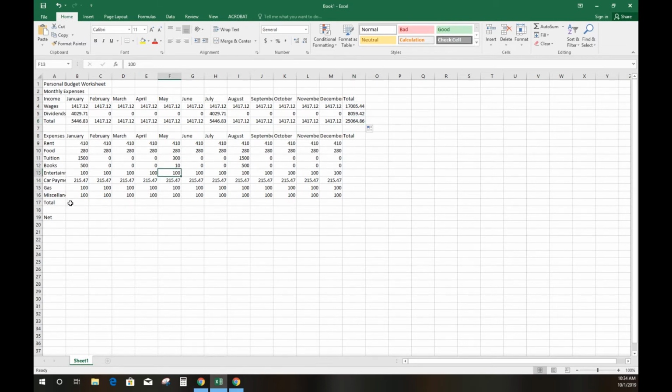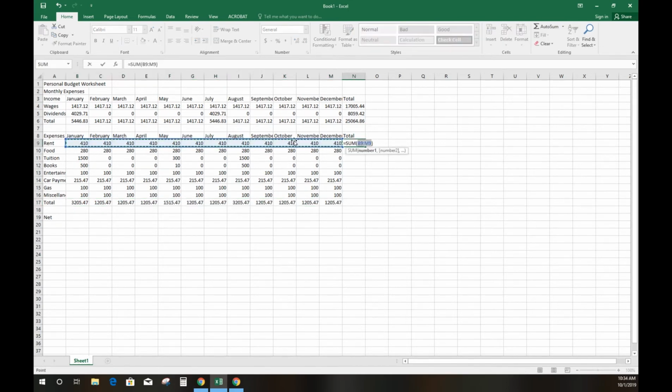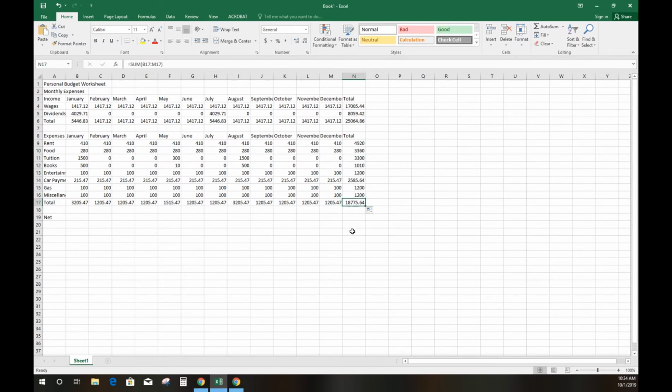Okay, so now that we've done that for her income, let's go down and we'll fill in the totals for her expenses. So again, I'm going to start here. I'm going to sum, press enter. I'm going to drag all the way to December. Here I'm going to sum all year of rent, press enter, and then I'm going to drag all the way down. So here's her final. Her expenses for the year were $18,775.64.